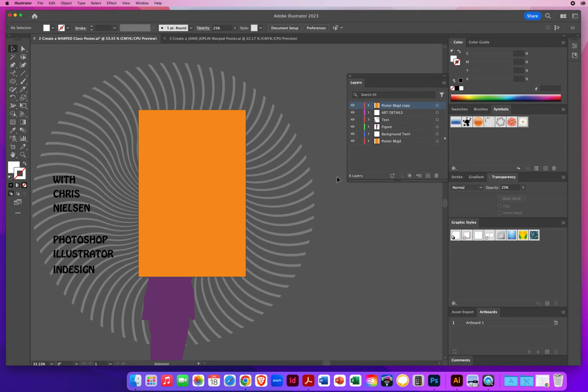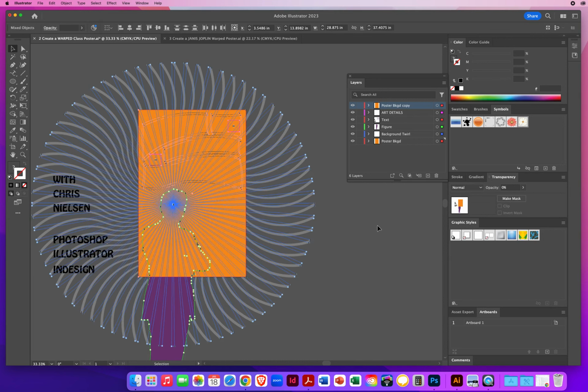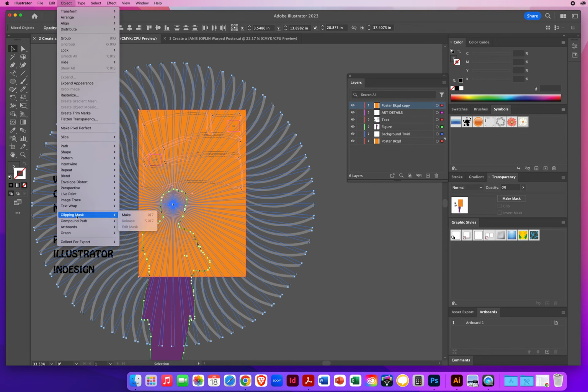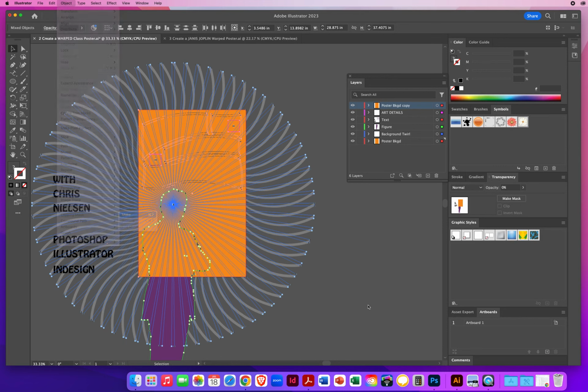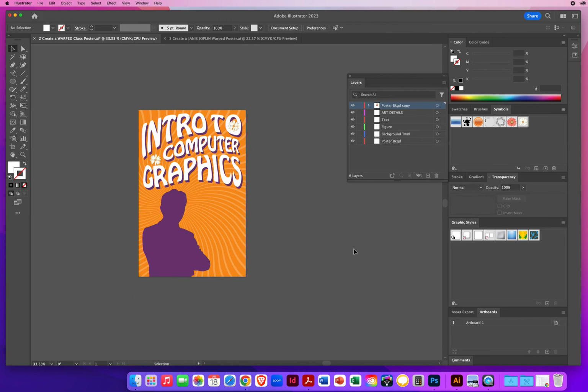So let's say you are totally done. Again, I'm not going to waste your time doing the whole poster. Select everything, or you can hit Command A on a Mac. That's Control A on a PC. And then you go to Object, Clipping Mask, Make. And that would be your final poster.